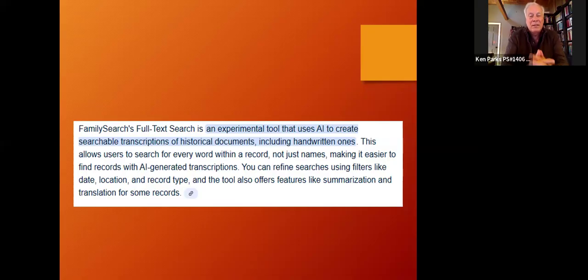And the important thing about the AI is, as it says, you can search for every word within a record. Now, certainly, FamilySearch has been digitizing their voluminous amount of microfilm records that they've had for many, many years. And over the last few years, they've made an incredible push to digitize as much of that as they can. And I think they're probably pretty close to being complete now. And certainly, many of those digitized records have been searchable.